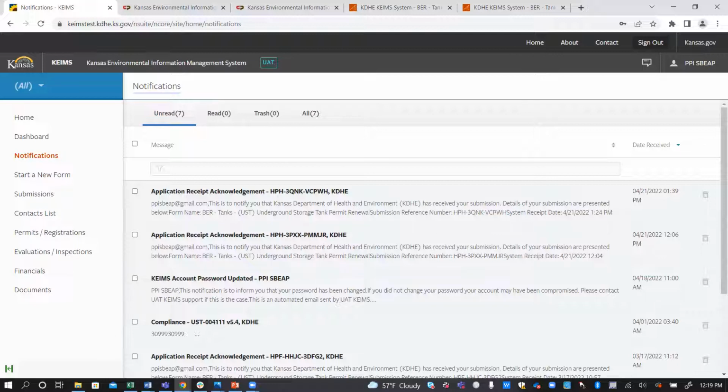We will come back to start a new form just because that's going to be one of the main sections that we're going through. We're going to spend the most time there because that's where you start on the permit renewal. So the next section we want to talk about is details.